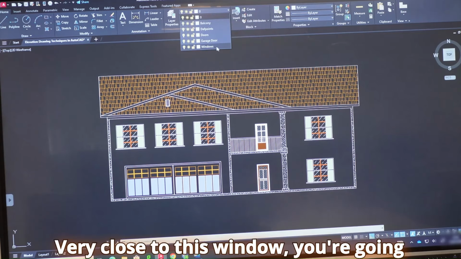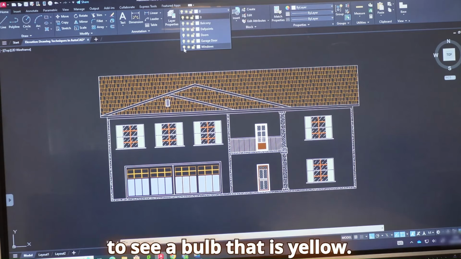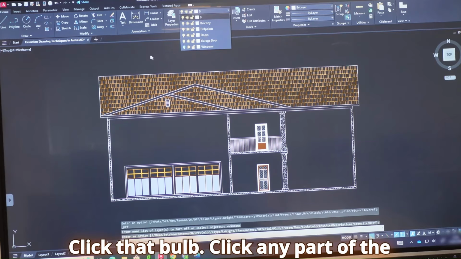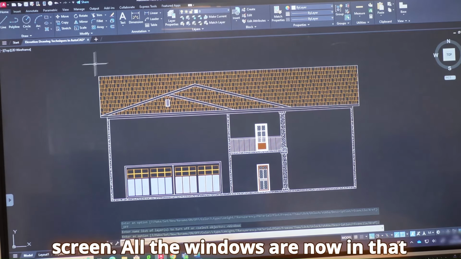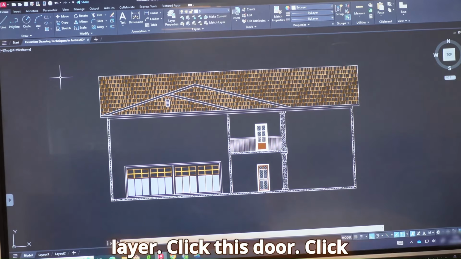Click. Very close to this window, you're going to see a bulb that is yellow. Click that bulb. Click any part of the screen. All the windows are now in that layer.